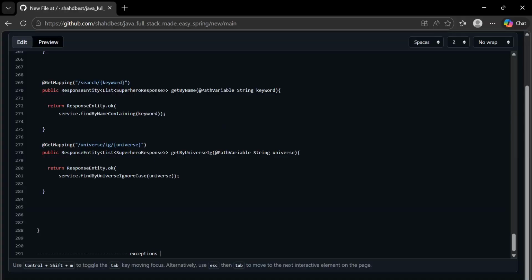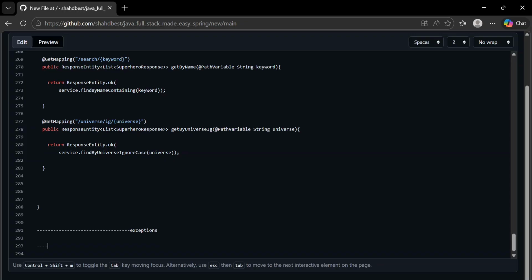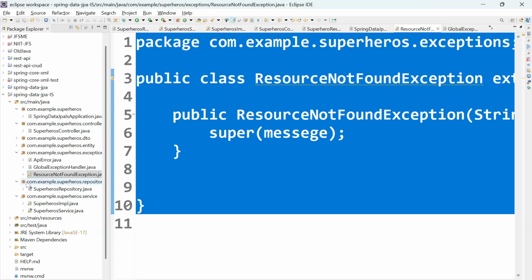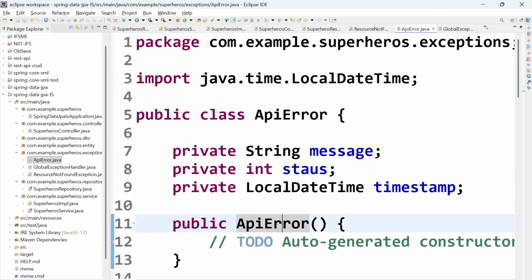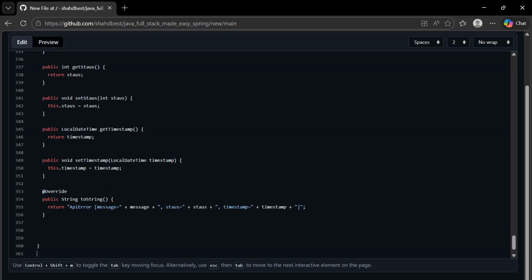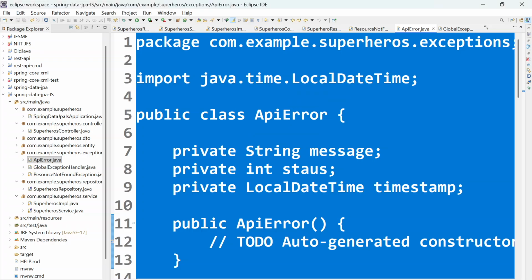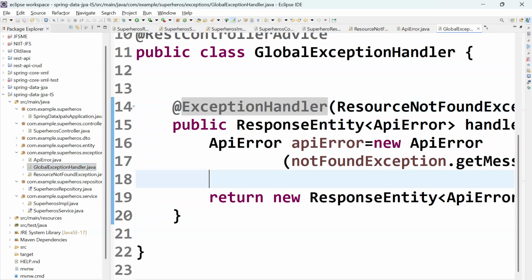Let's call it exceptions. Within it I have the exception class first, which is simple, as we used to do in Java. Then we have the DTO that we have created, which is our API error. This is a data transfer object. And lastly, the global exception handler. So let's go to the global exception handler now.